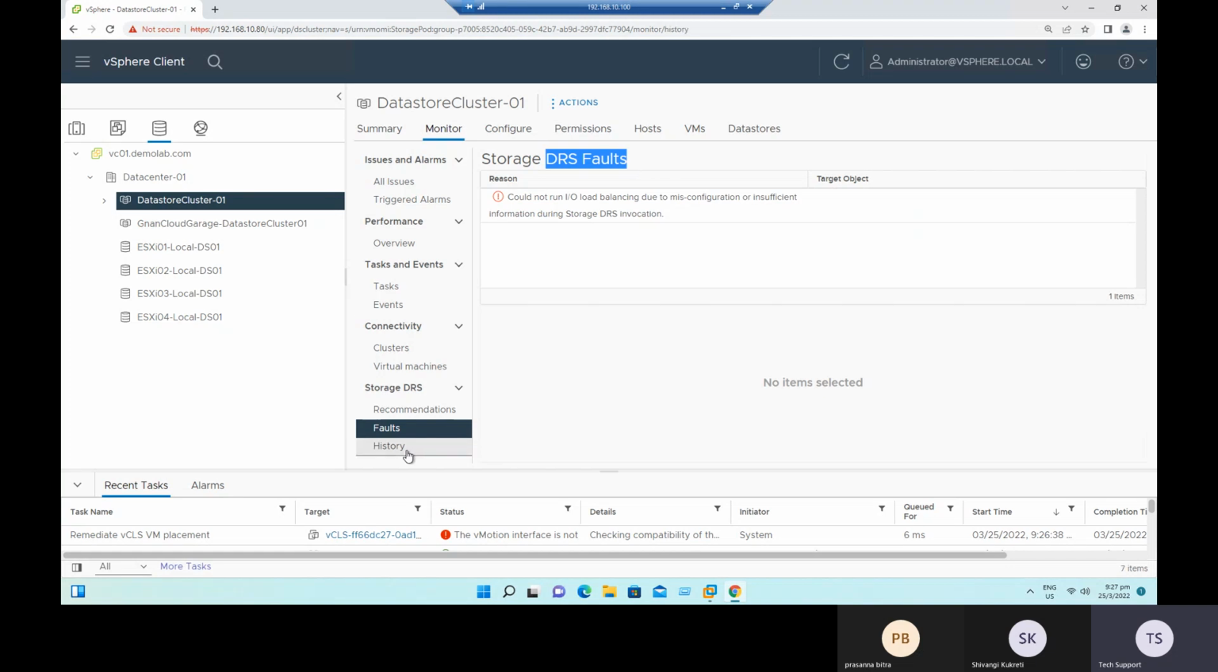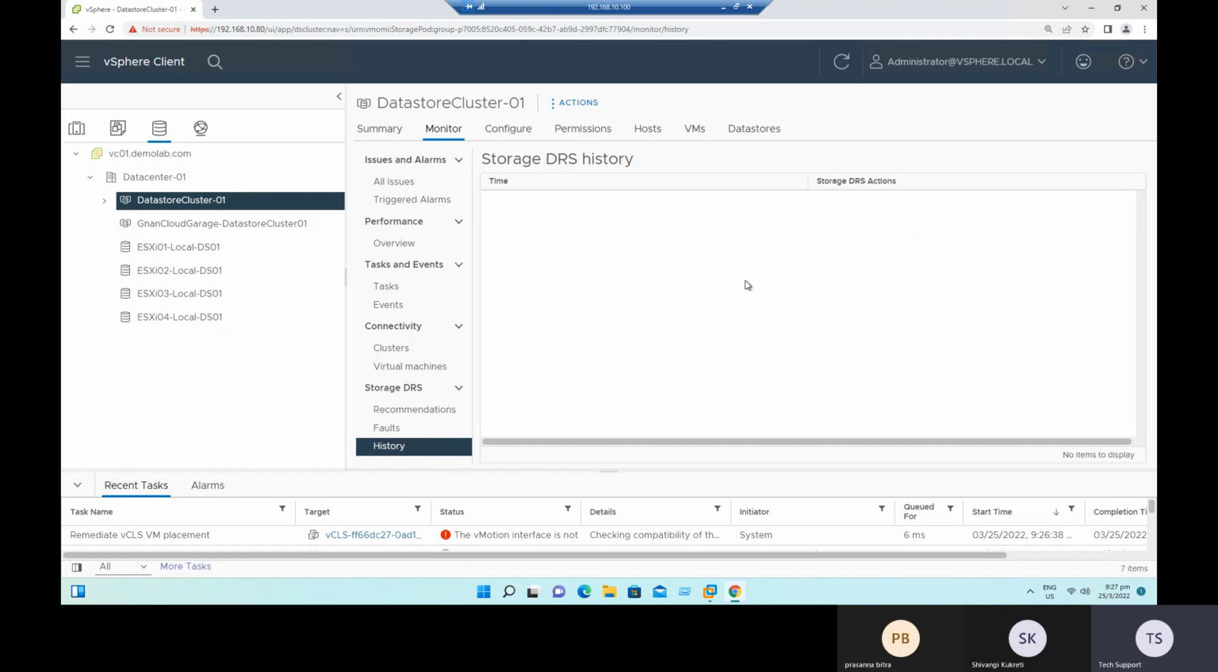Okay, and even in the storage DRS history, currently there is no SV motion initiated. It will initiate only in case storages are overloaded. Okay, now we'll talk about some additional options in data store cluster storage DRS.